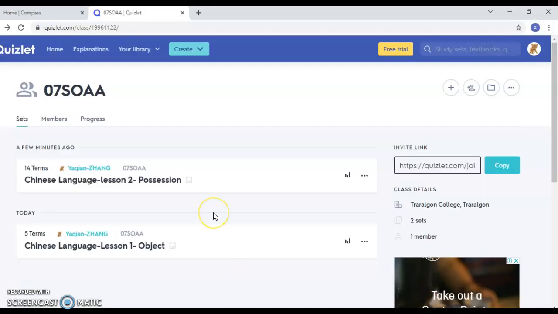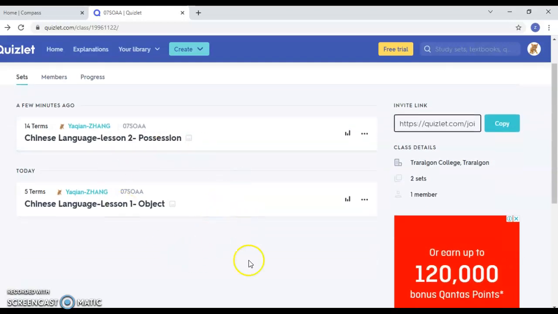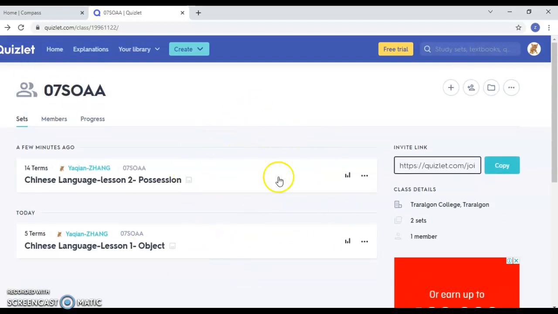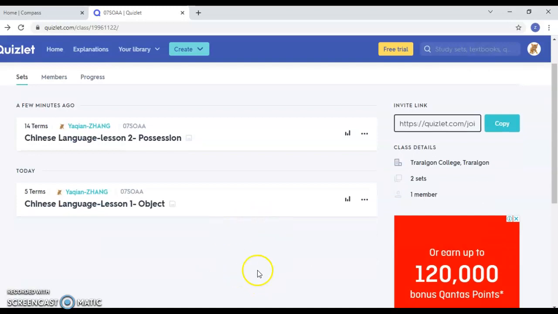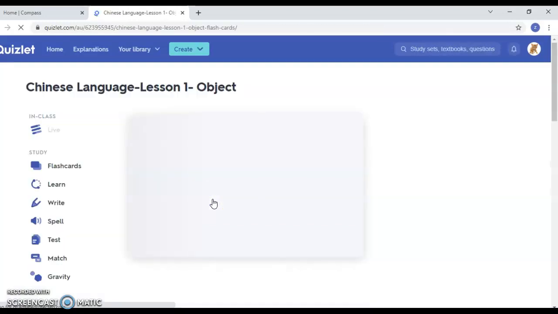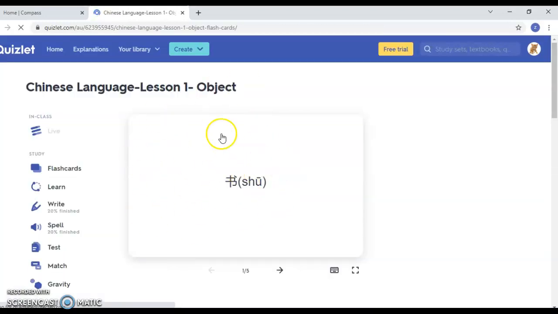First thing first, your teacher will share a link with you that will lead you to your class, and your class will be like this. Your teacher will put all the content in this class that you can get access to. And when your teacher tells you which lesson you have to get access to, you just have to click it. And when you click it into your lesson, you will find all the contents that you learned in the video have been made into the flashcard.